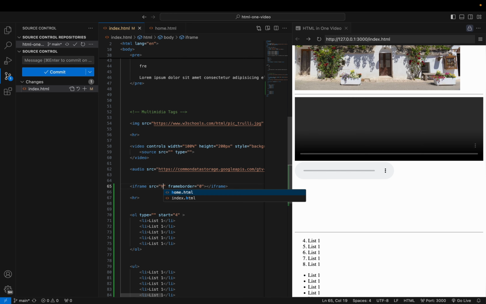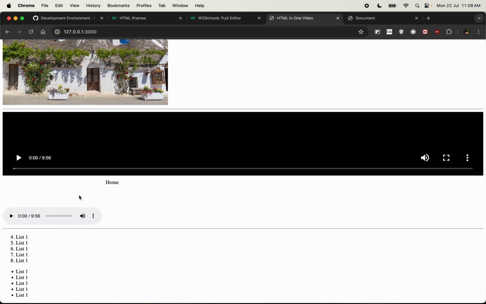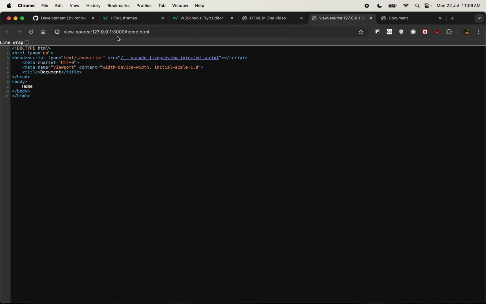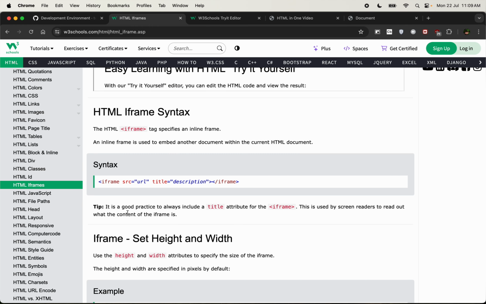We will embed our own home.html here, and we can see the home.html here, and we can reload the frame and view frame source. That will be the source code of home.html. So these are the things.